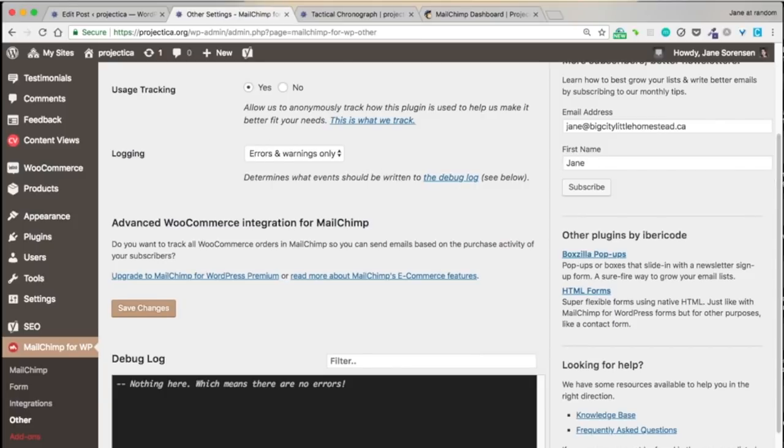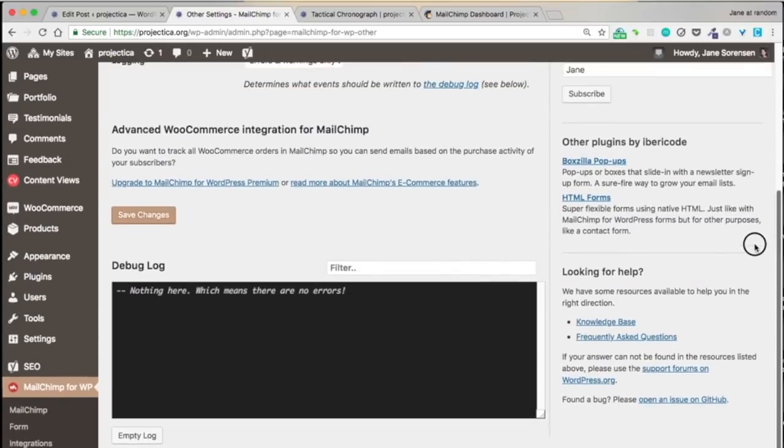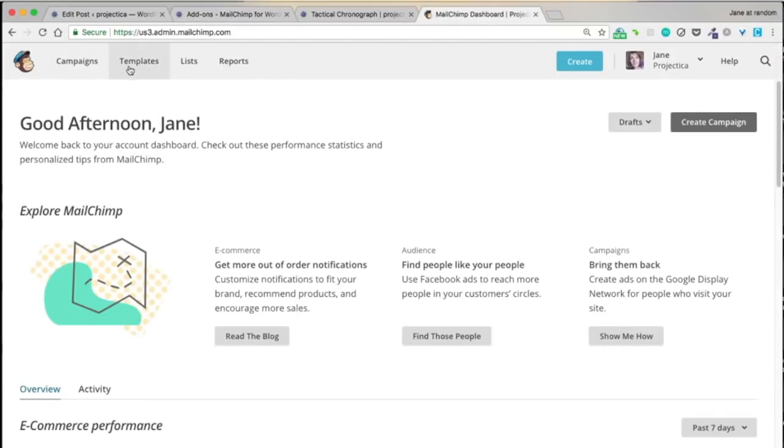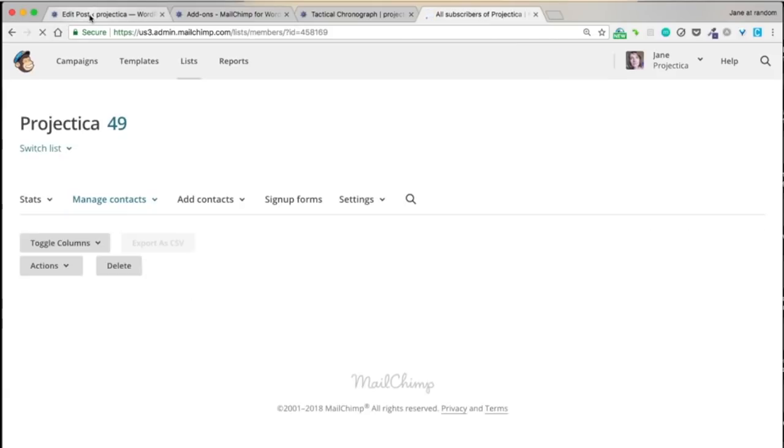The logging, errors and warnings only, that's for WordPress developers, so that would be you. And that's the screen where you have any errors. So let us go over to MailChimp and see what they're looking at here. Projectica is the list I have for this particular website.